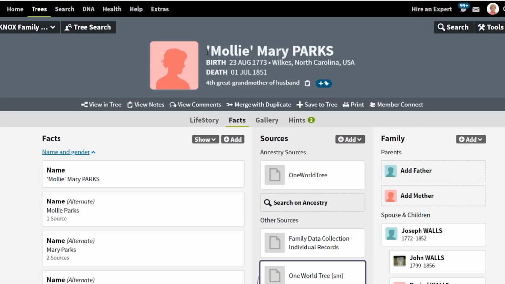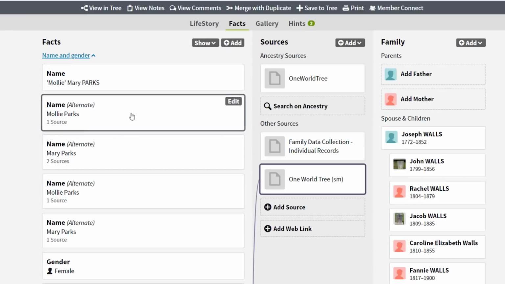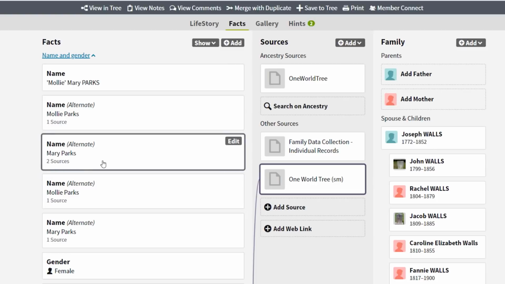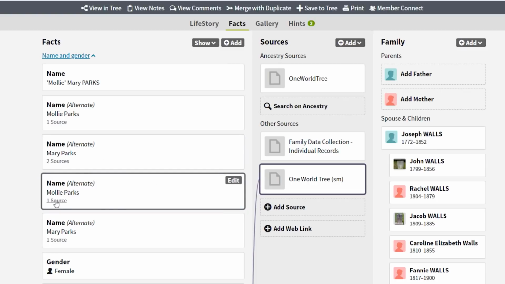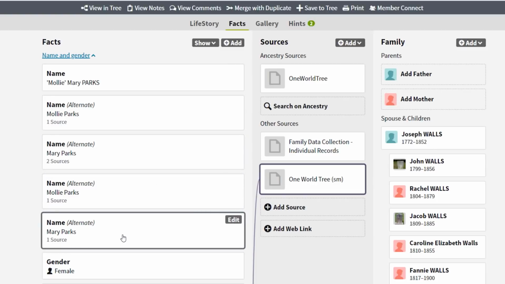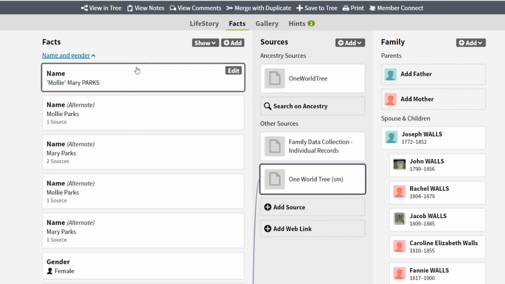Okay, here we have the single quote mark, whatever that's called. So we want to remove that because it kind of goofs with the algorithm. We need to clean that up. And if we also notice, we've got Molly Parks as an alternate name, Mary Parks as an alternate name, Molly Parks again, and Mary Parks again. So we don't need all of these.